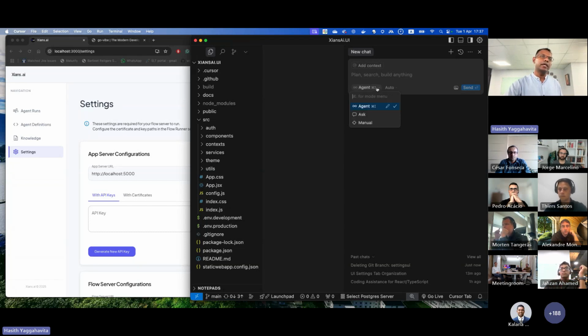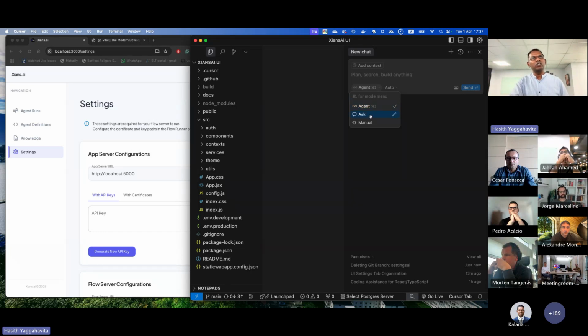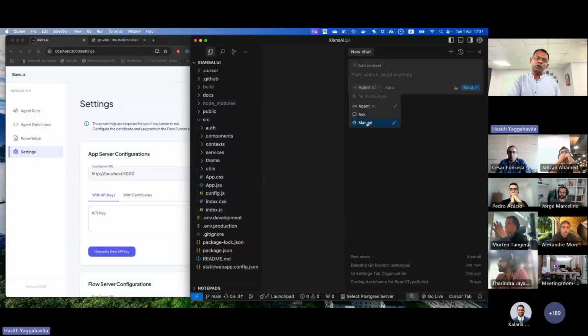Usually you have multiple modes in Cursor. Agentic mode can actually search the files, go through folders, understand code, even execute commands, and can do quite a lot of things. But if you just want some knowledge, you can go with the ask mode. Or if you know exactly what to do, you might not need the agent. You can simply say, I just need this particular change to be done, in manual mode. But I'll use the agentic mode for now.